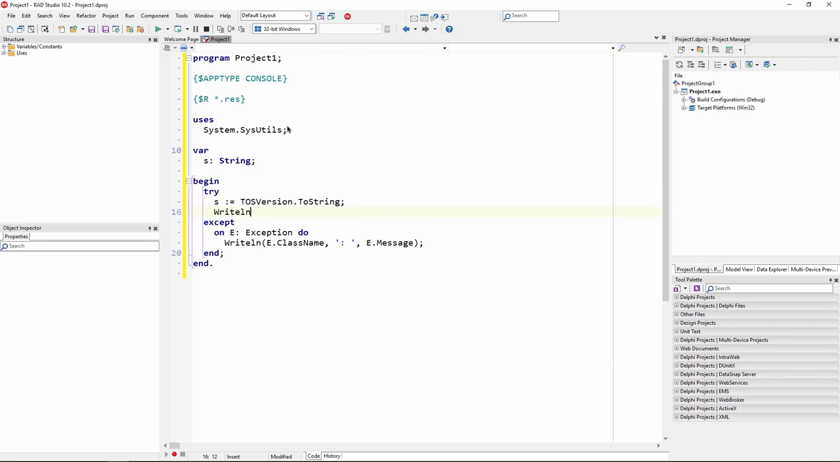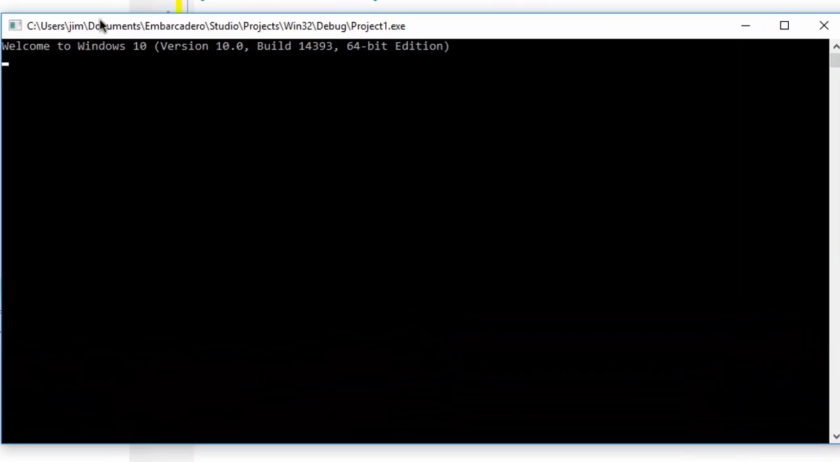Applications can also access data via FireDAC, Embarcadero's high-performance data access library. With RAD Studio 10.2, you can build a Delphi console application targeting Linux servers. For example, you can easily get the OS version returned as a string and display it with a WriteLn statement. We can deploy this console application to both Windows and Linux without any code changes. Running it on Windows, we see the expected output.